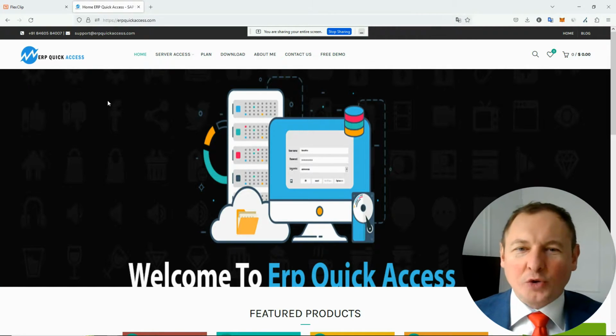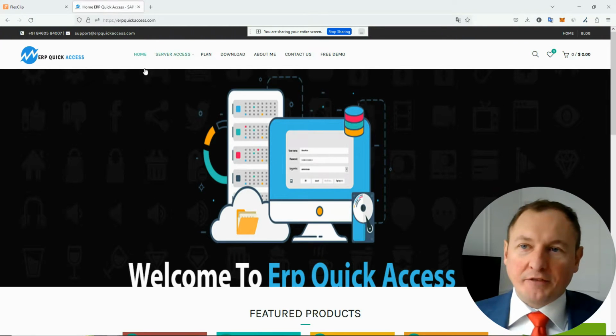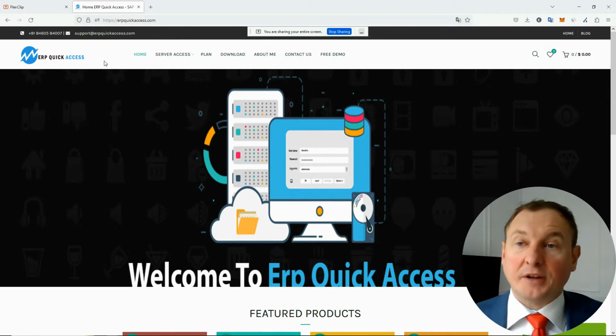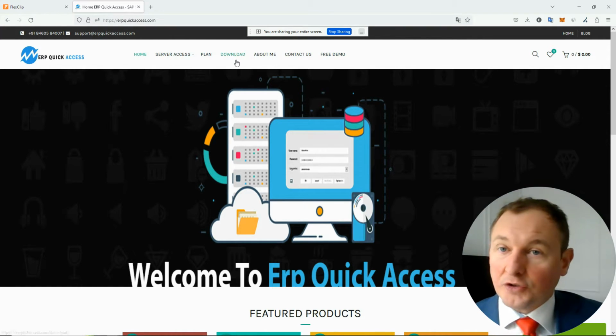We will see today how to download first, and then install the SAP GUI. So if you don't have SAP GUI yet, and for example, if you don't have SAP server access, you can purchase one from ERP-quick-access.com. Just an example.